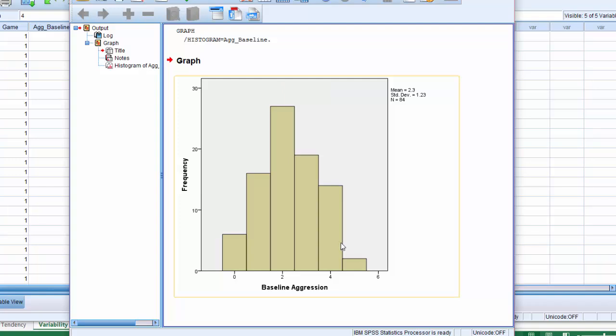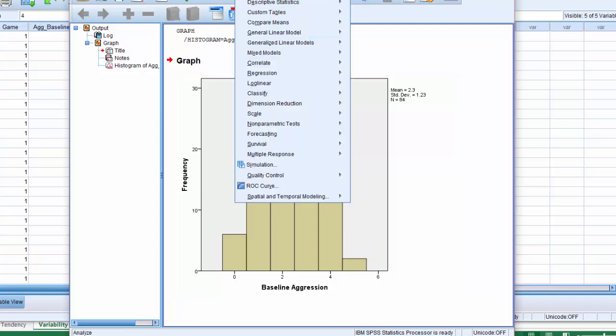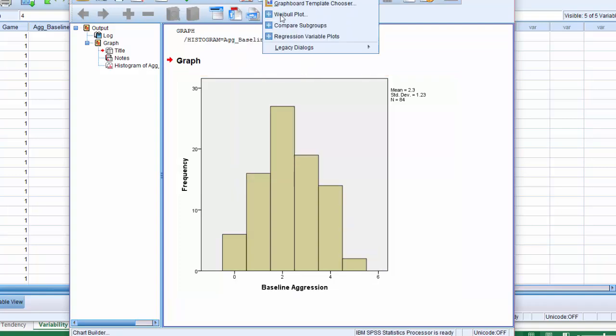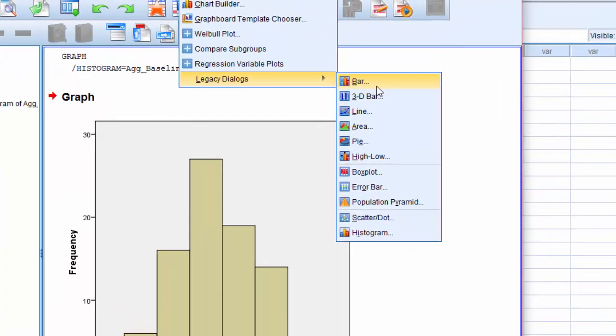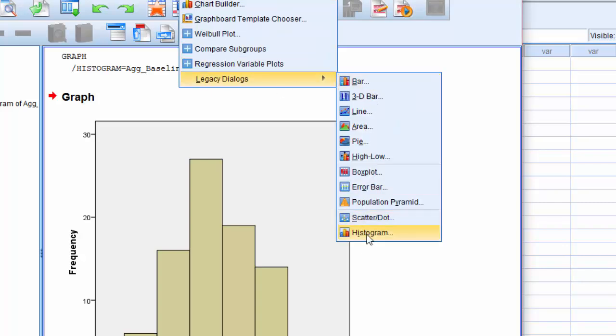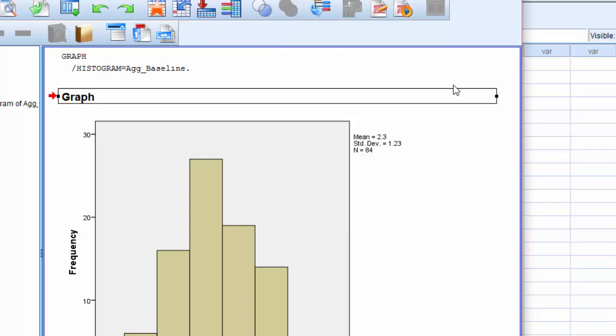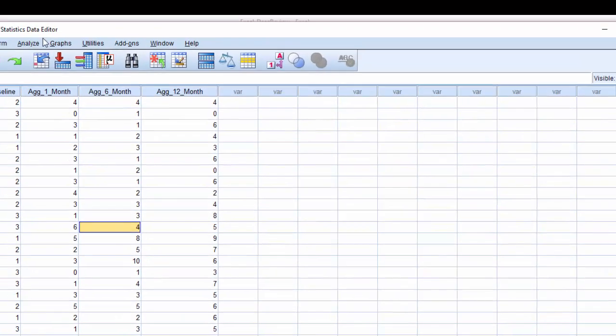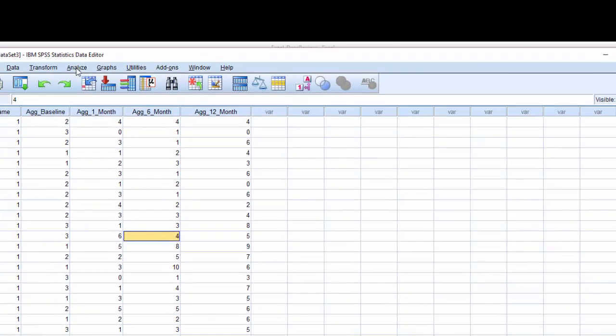A bar chart will be for discrete data. You can go to graphs, legacy dialogues, bar to get a bar chart. If you're looking at continuous data like this aggression data, you go to graphs, legacy dialogues, and then down to histogram. The other thing that we really want to see in these data, we want to see box and whisker.